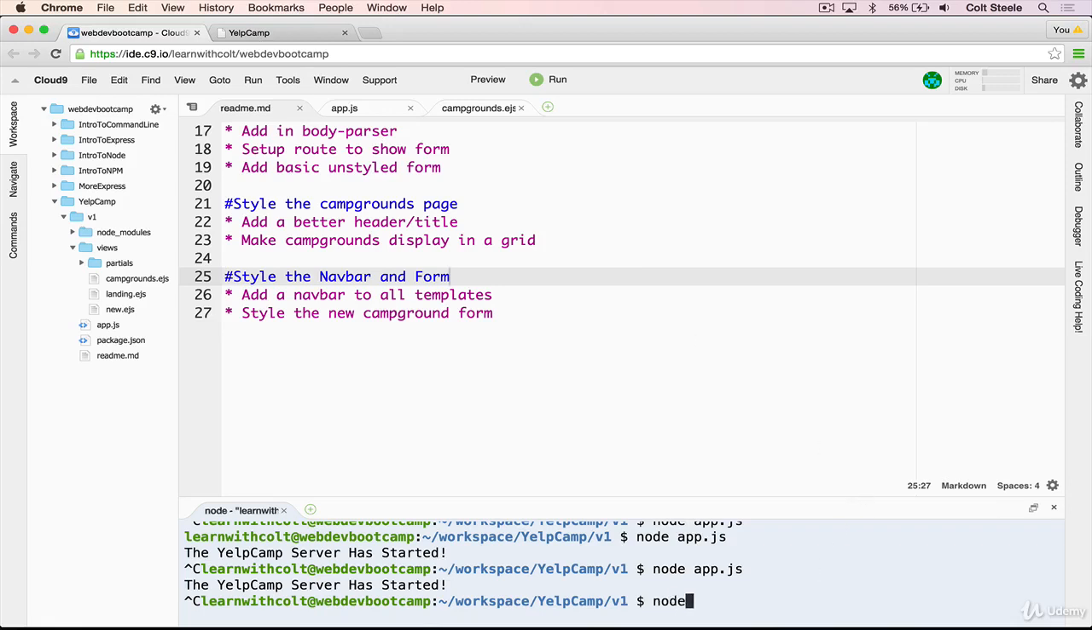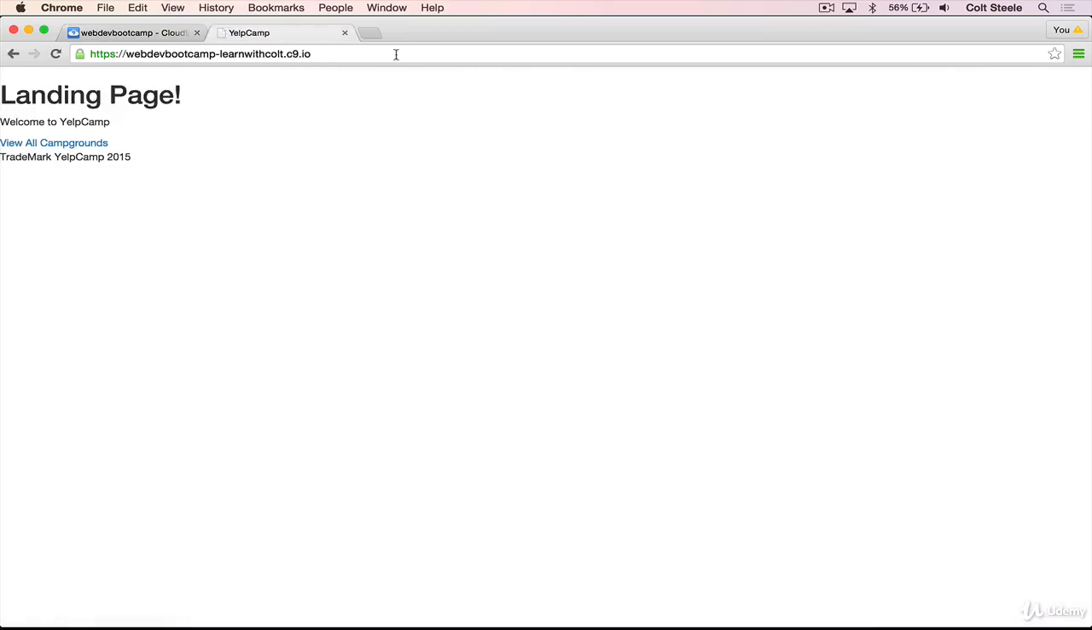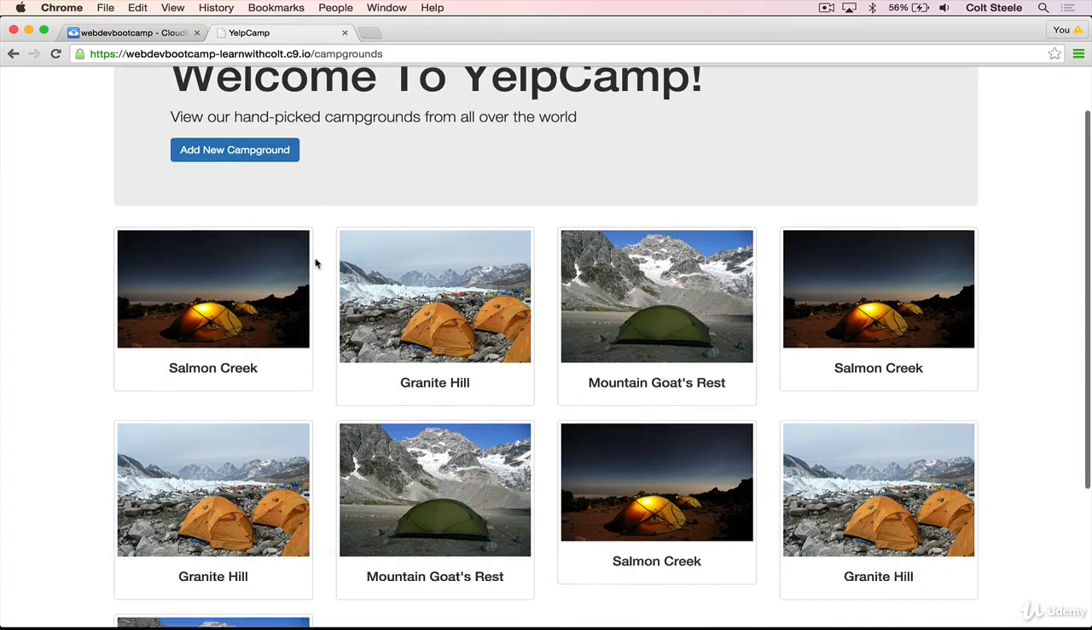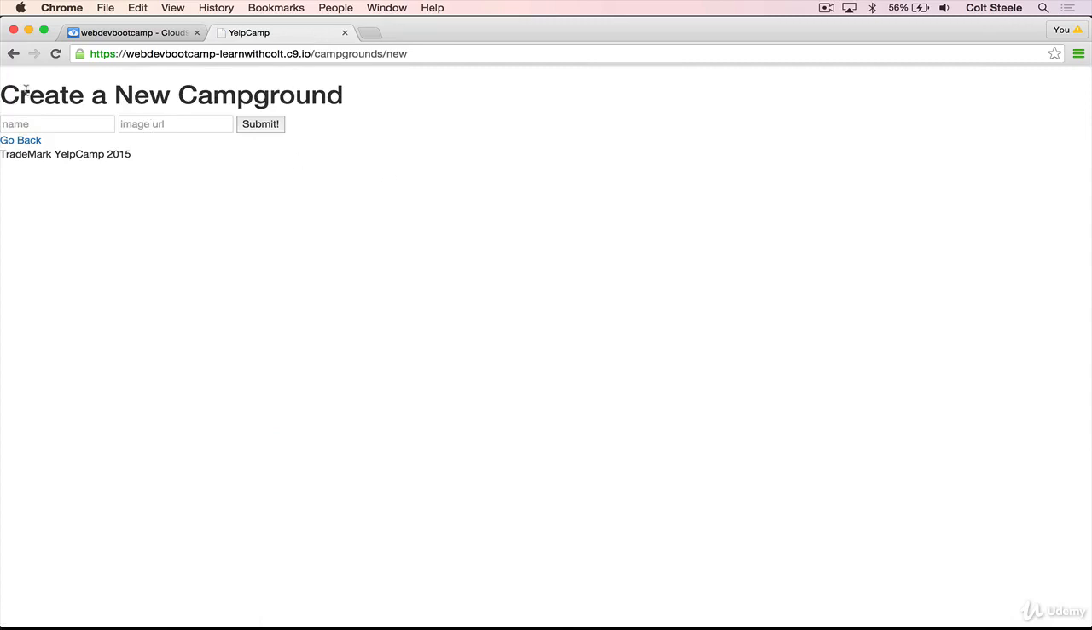So let's start the server up and just take a look at what we have. So here's our landing page. Here's our view all campgrounds page, the campgrounds list. It's looking pretty okay. We want a nav bar up here. Same thing on add new campground. We're going to center the form, and we're going to stack these two inputs on top of one another rather than having them be side by side.